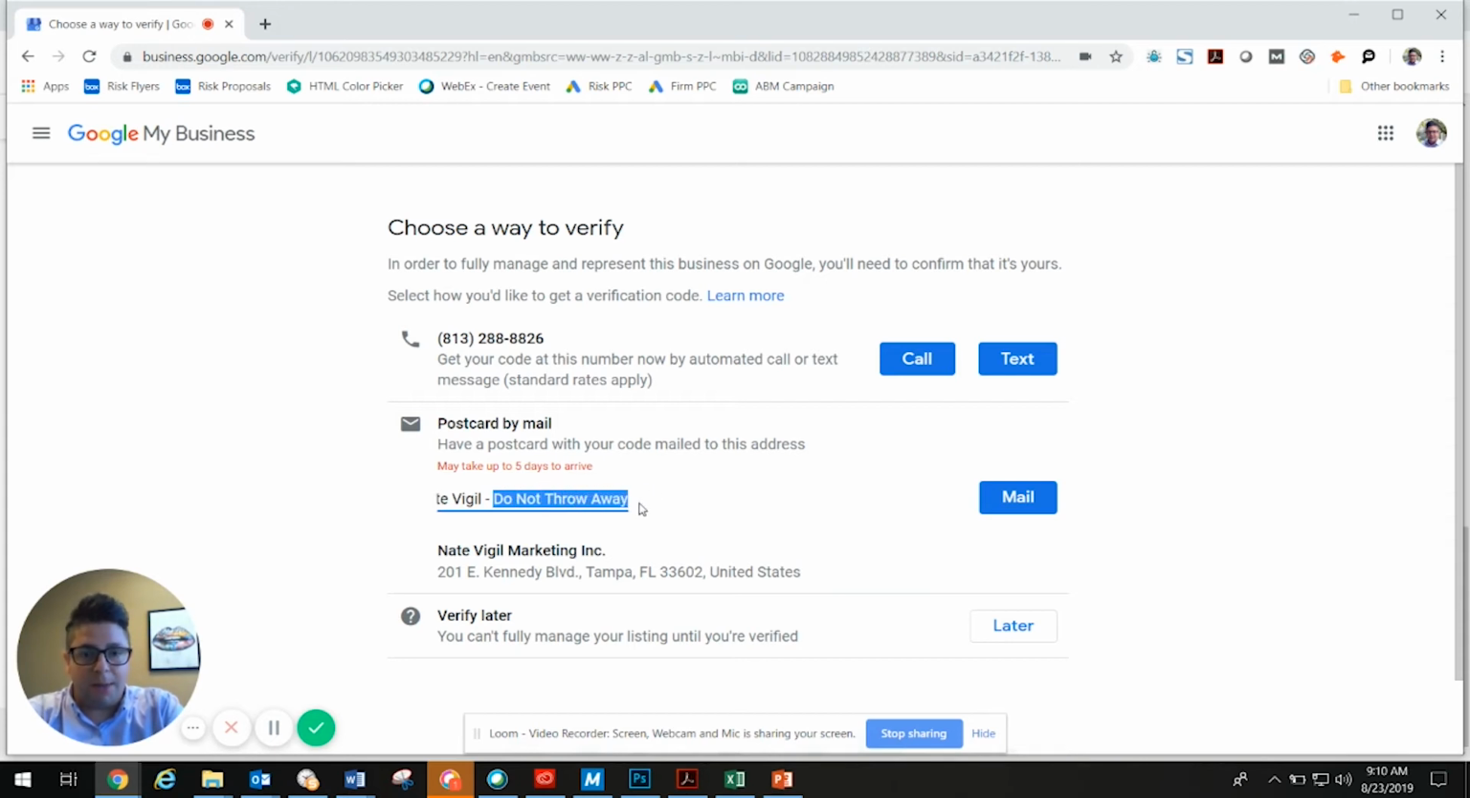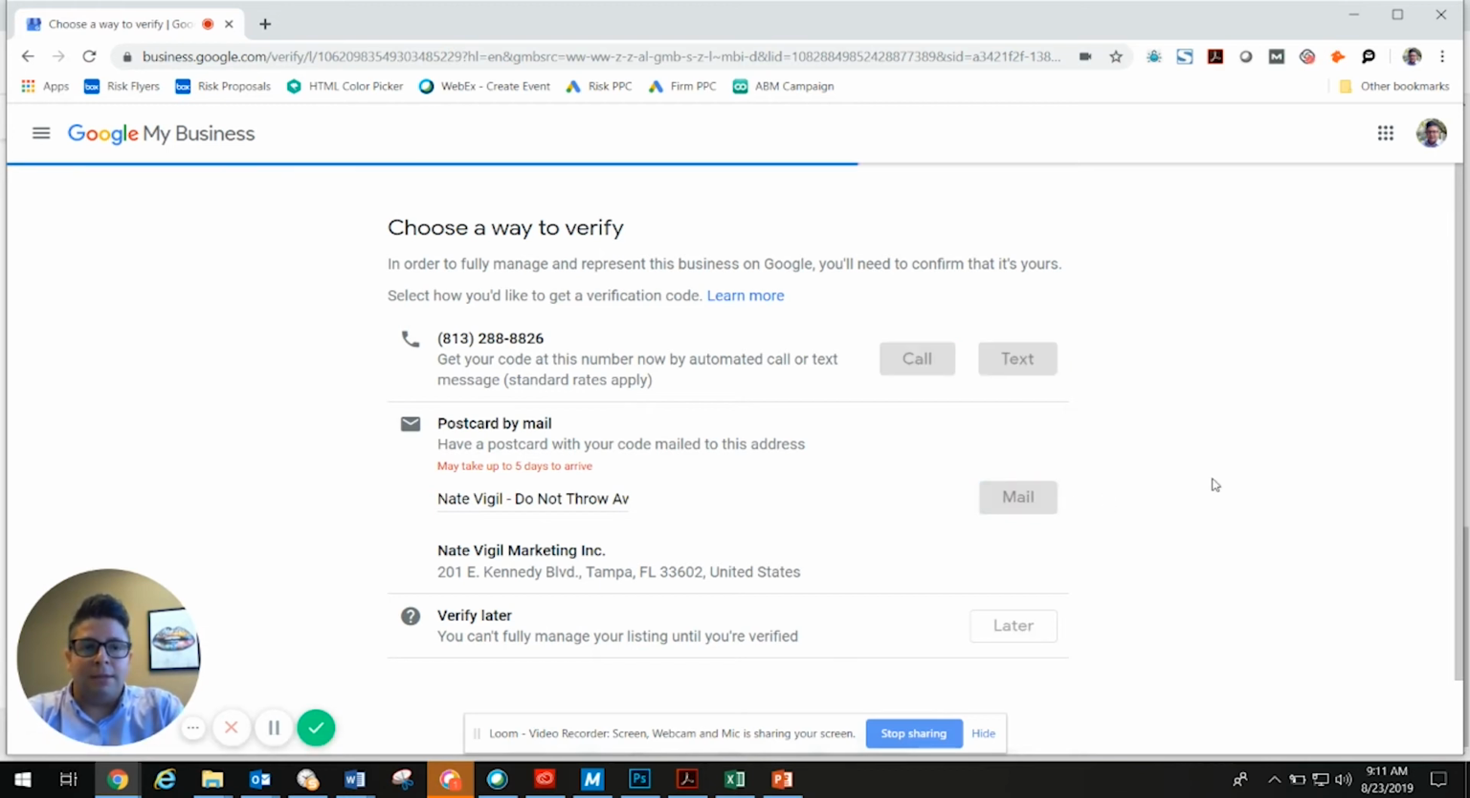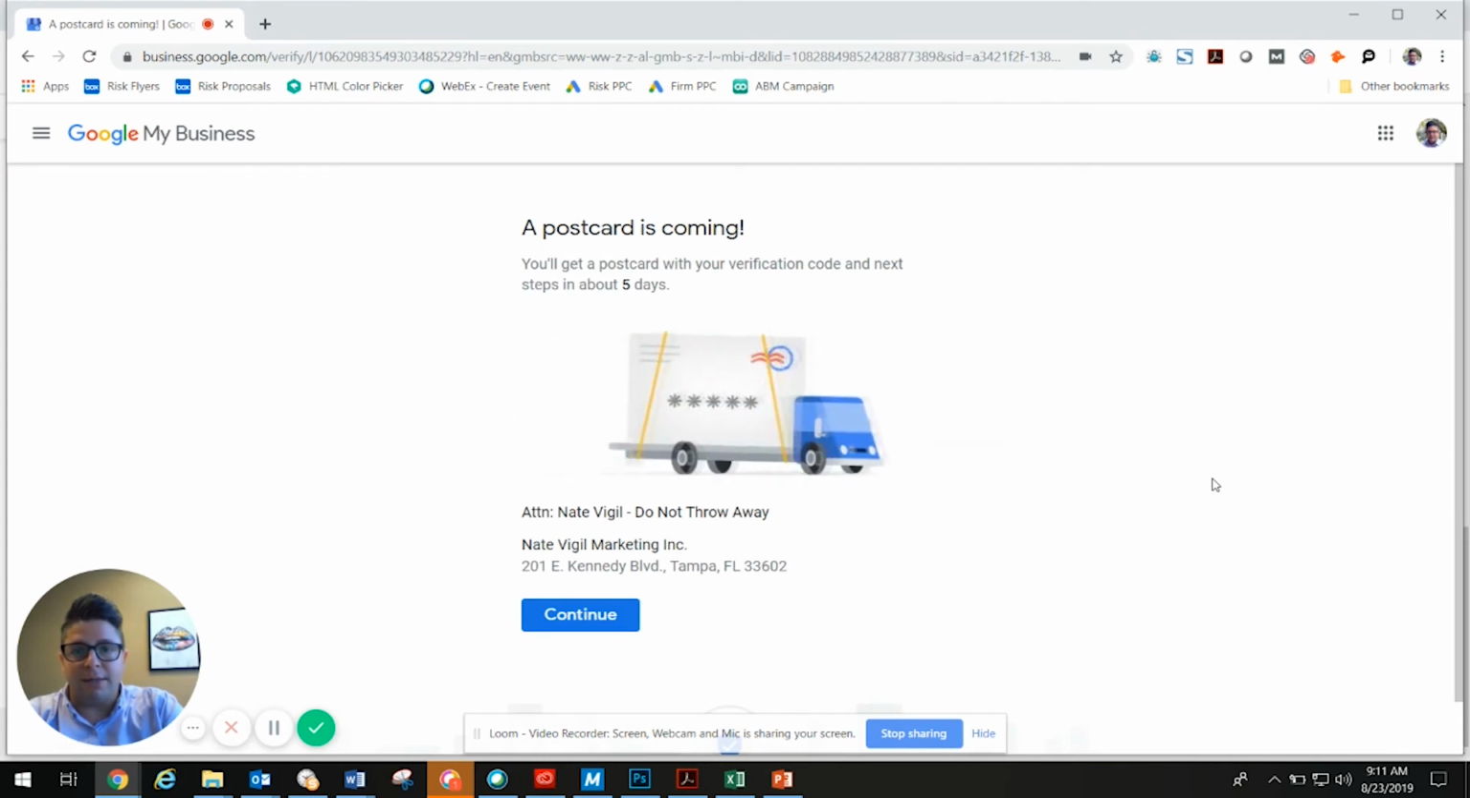You're going to want to notify that person and let them know that in the next 5 days, this postcard is going to arrive. This is an important first step to being found online. And so you're going to want to make sure that this individual does not throw away this postcard. When I click mail, I will get a notification from Google saying that they're going to go ahead and start this process. It's going to take about 5 days.